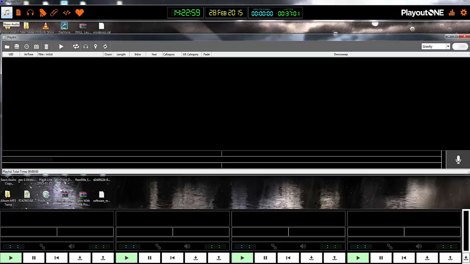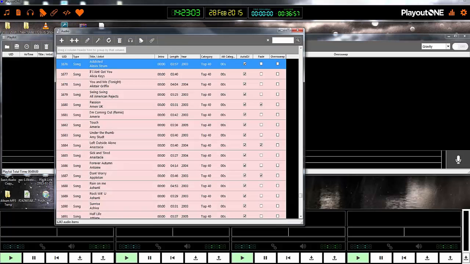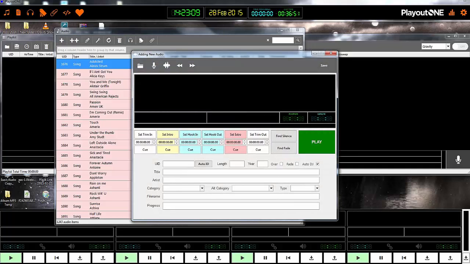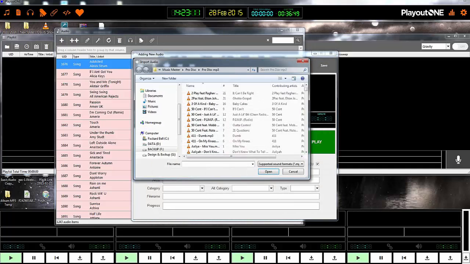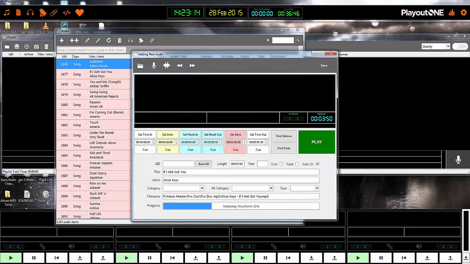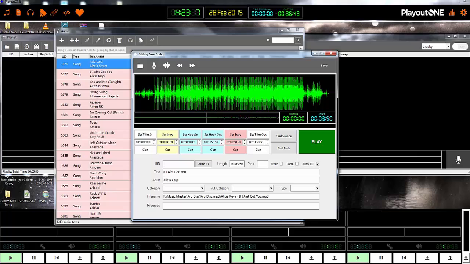Straight off, we'll take a quick look at the basic menu across the top left hand side. So we go into the audio menu, and you can see here we already have songs selected, but we can go in and click the plus sign. We can find a particular song, and we'll just pick, there we go, If I Ain't Got You by Alicia Keys. It'll load up and bring up a waveform. We can set the intro and outro.